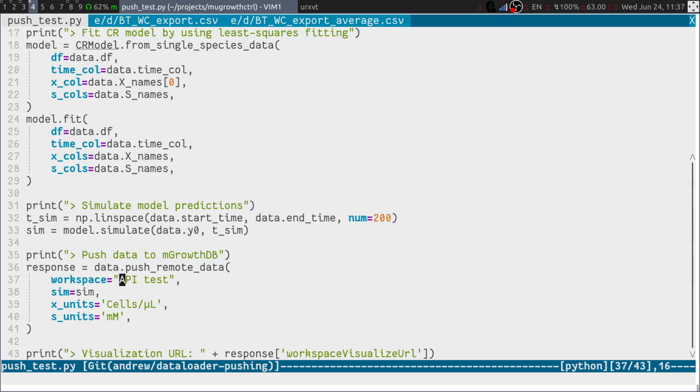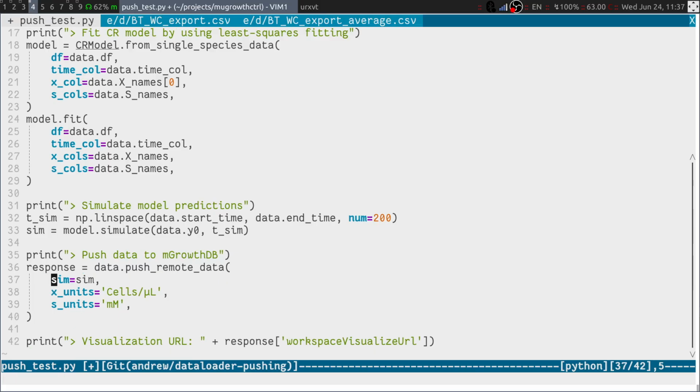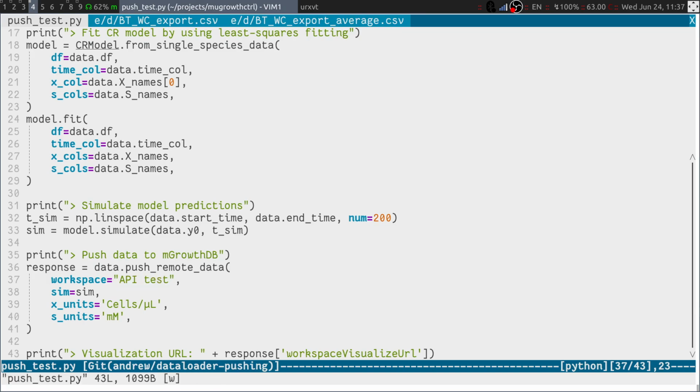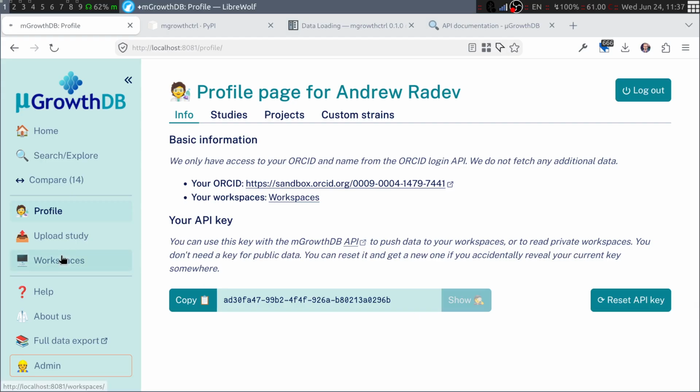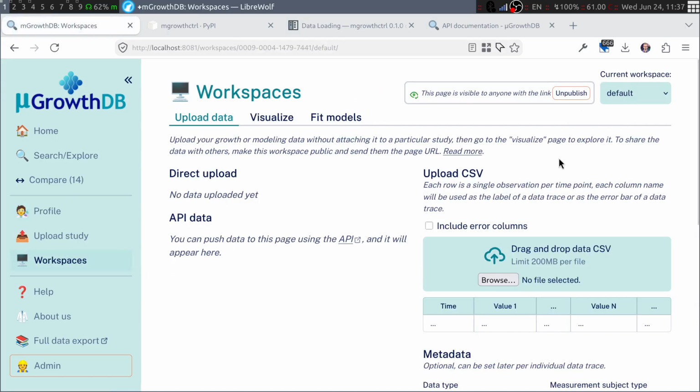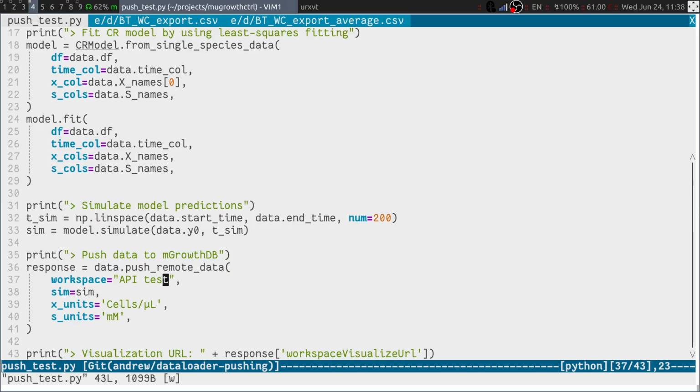The workspace name by default is default, so we could skip this if we wanted to. In this case, I'm going to use the workspace API test. This workspace does not currently exist. We can take a look at our workspaces to see that there's a default workspace here, and that's it. And by adding this name here, this workspace is going to be created.